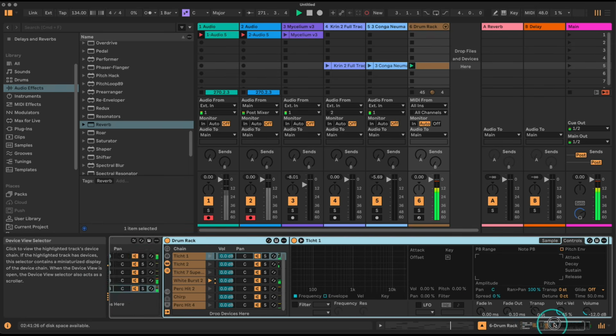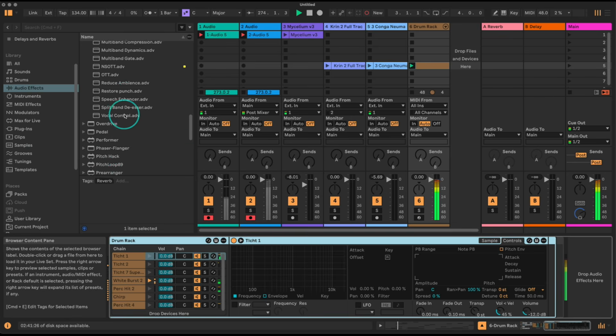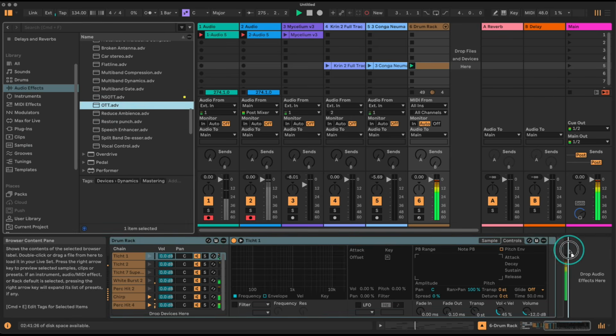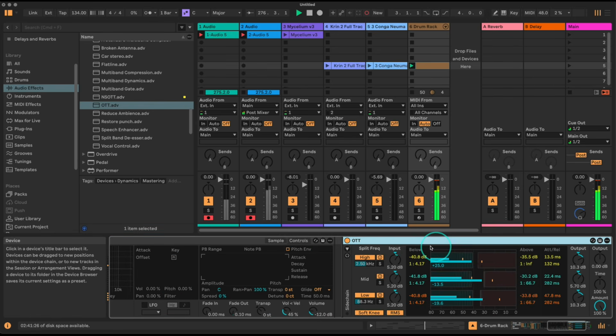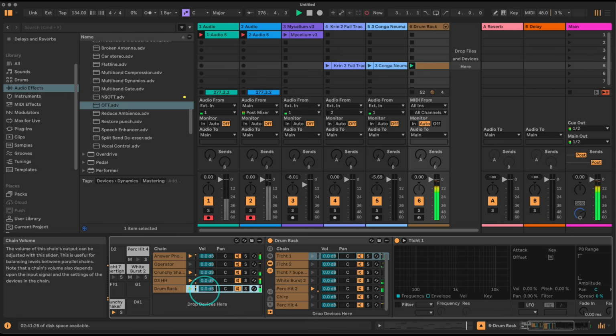And I'm going to OTT these guys. So we're going to come in here, audio effects. We're going to look for, it's already open. There we go. OTT. So that's just opening on the glitchy percussion stuff. And I'm going to bring them in.